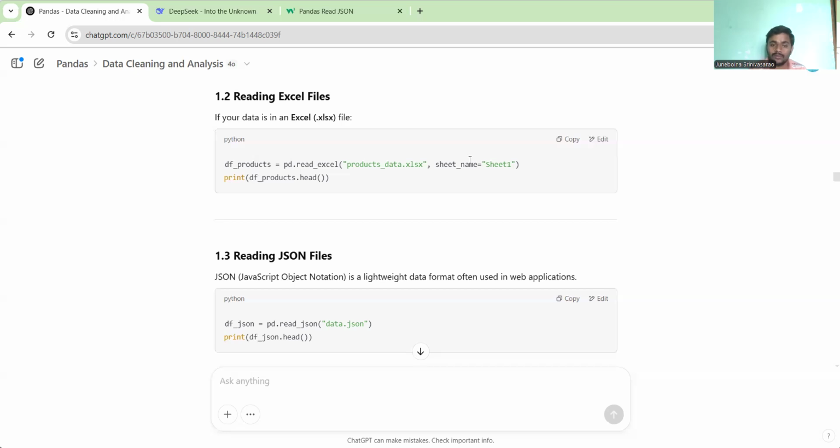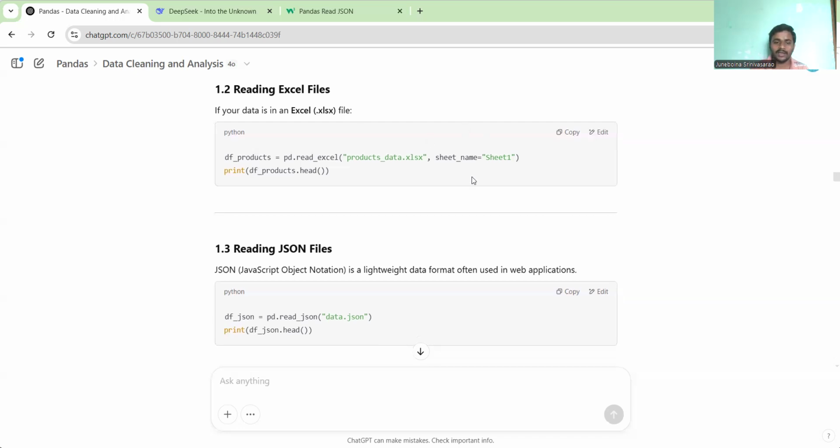After reading the products Excel data, we must display it. So for displaying, here we use print of df_product. It is used to print the 45 rows in the product data frame. This is about reading an Excel file using Pandas.